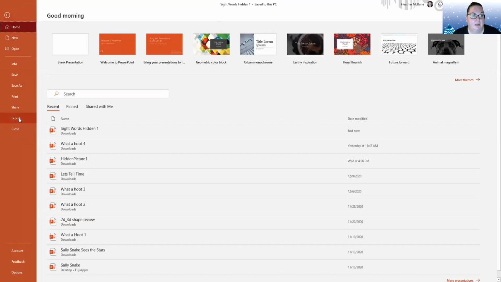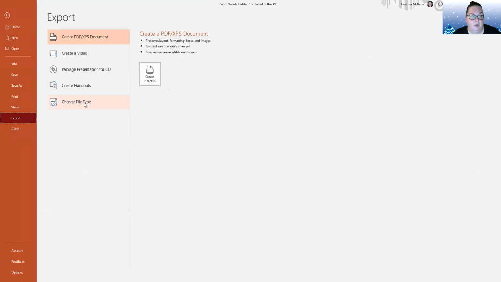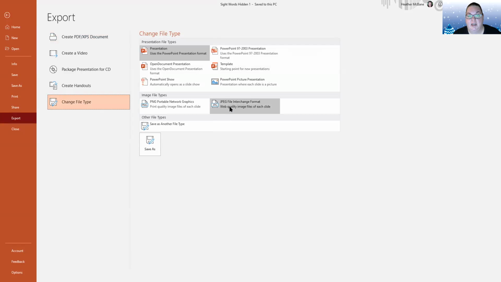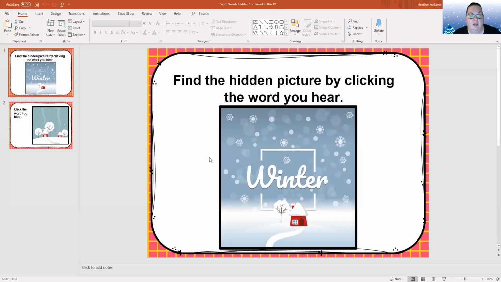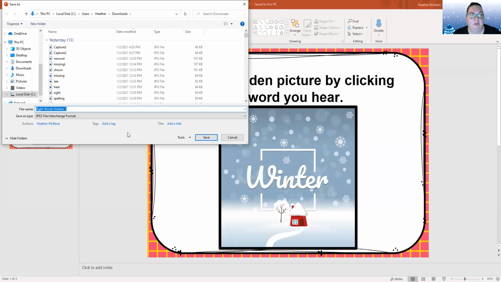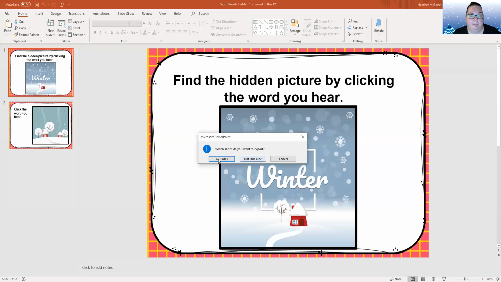So now we are going to go to File, Export. We're going to change the file type to a JPEG and then hit Save All. All right, as you can see, I've already named this Sight Words Hidden 1. And when it comes up, it'll say, which slides do you want to export? Just this one or all slides? And you're going to select all slides. And so that will automatically make its own little folder in your downloads.